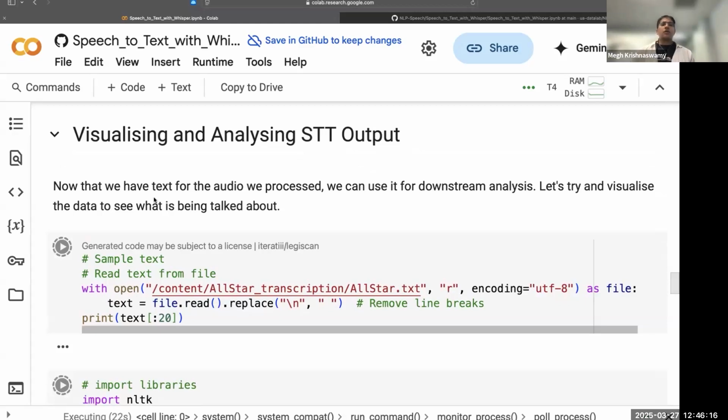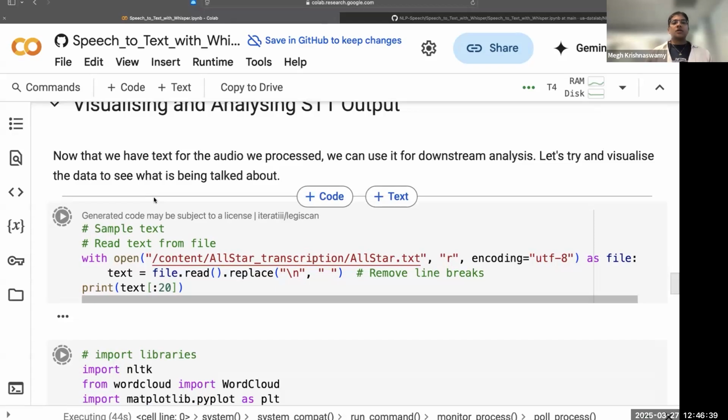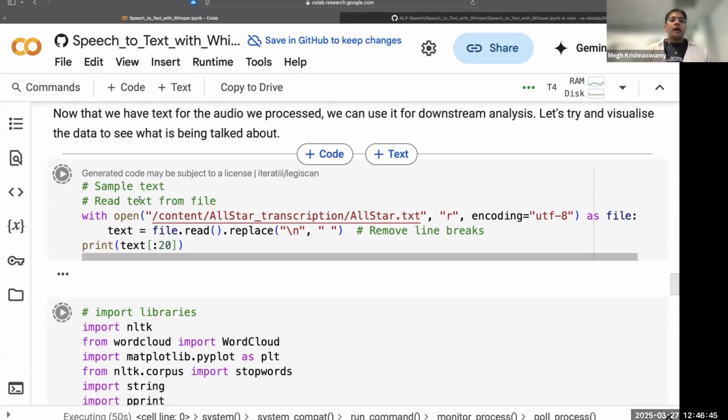Since we are on the subject of running NLP pipelines, the next thing that we might want to do is visualize the text that is being outputted by our system. So we have text. We might want to ask questions like, what is being said in this audio? Is there a way for me to visualize the text and understand it better? And so for the visualization, I'm going to use word clouds today. If you're not familiar with the word cloud, I will explain.